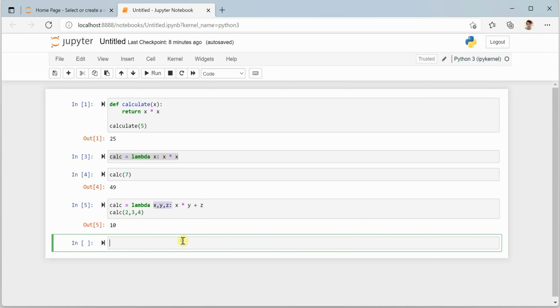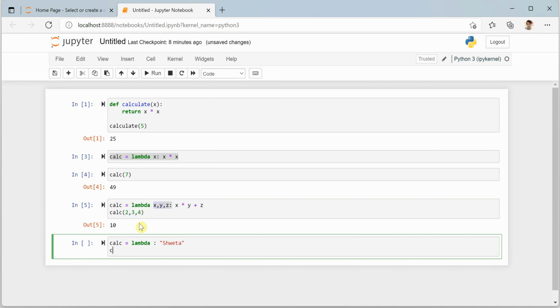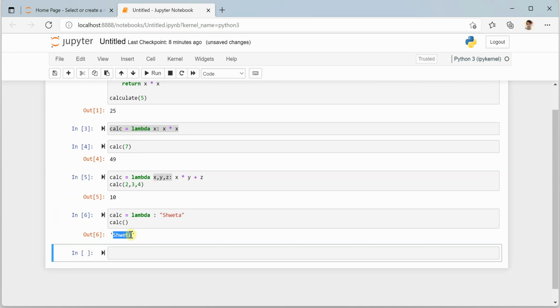Okay, now, of course we can also create a lambda expression without having any input parameters. So let's try that out. So lambda, and what it will do is, let's say it will just give me my name. So I can make a call to this without passing any parameter, and you will see that the output is returned. So this is how easy it is to create lambda expressions, which is again a replaceable thing for functions.